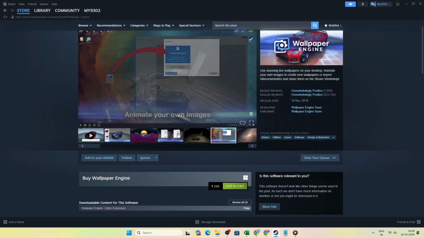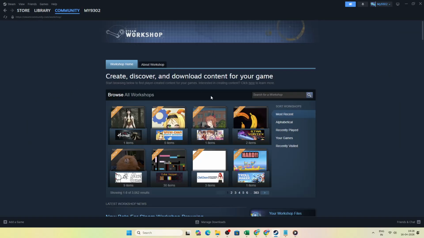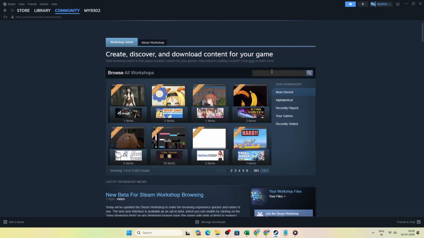Next, head to the Community tab in Steam and select Workshop. In the Workshop search bar, type Wallpaper. You'll see a lot of content, so make sure you are browsing items made for Wallpaper Engine. Take your time to explore.